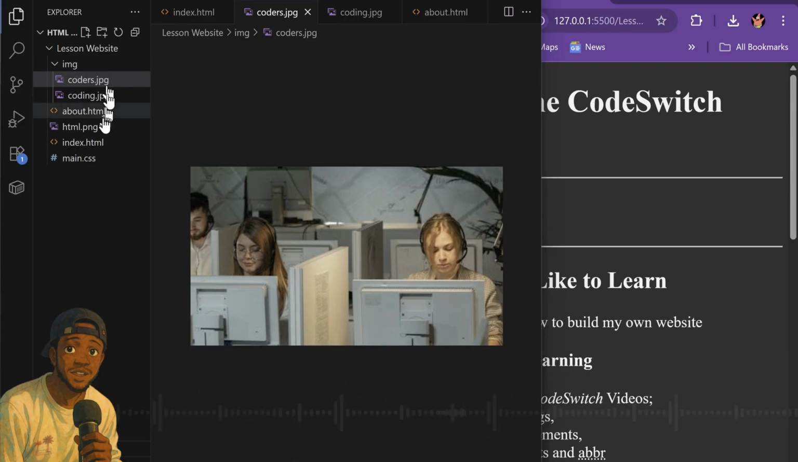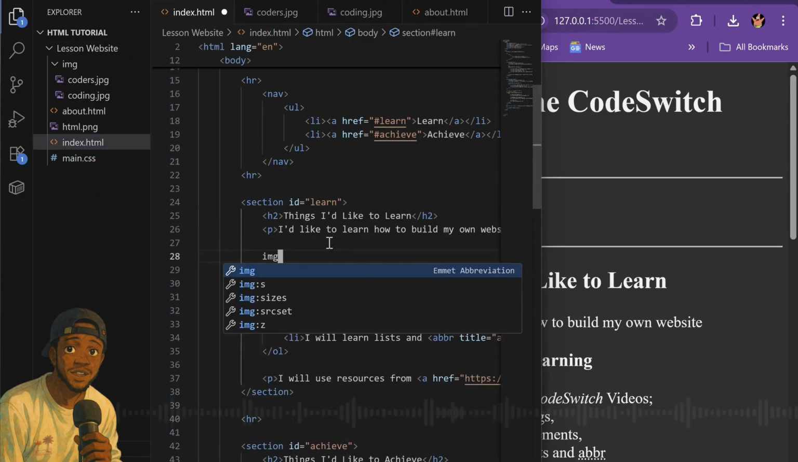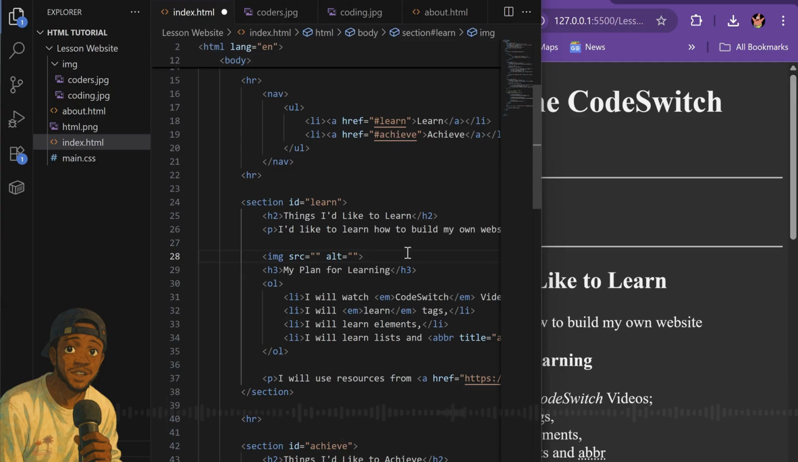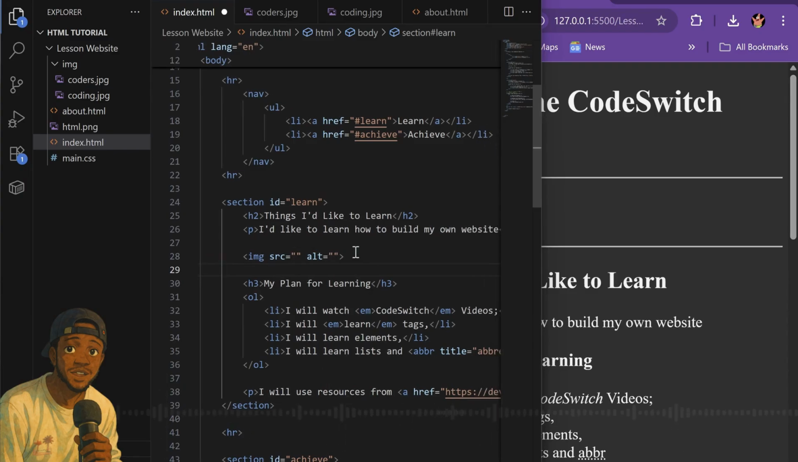Now, under this H2 and paragraph in my first section, I will add an img tag. This img tag is the image tag. It is what we use to add images in HTML. And you notice that this image does not have an opening and closing tag like the ones we used before. It has just one tag. That is why we call it a self-closing tag. This / we put here is no longer necessary thanks to HTML5, which is the latest version of HTML.